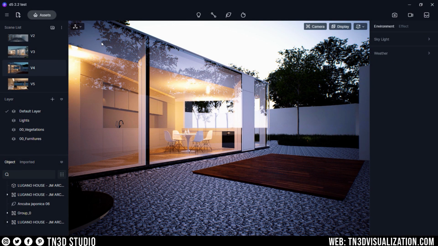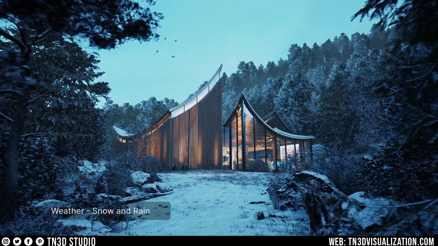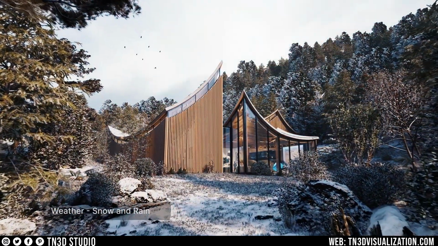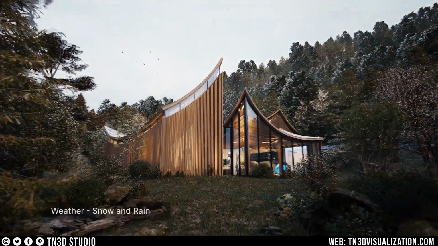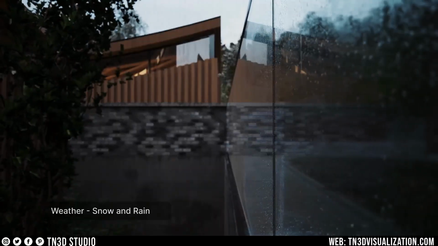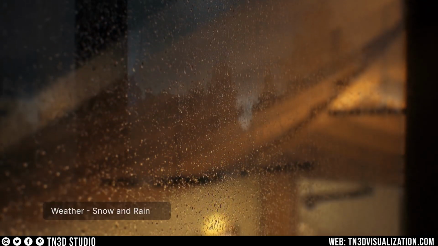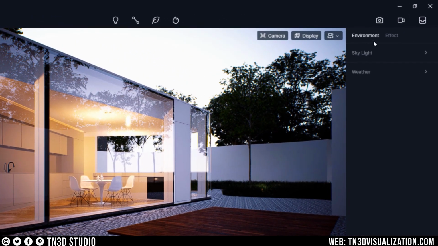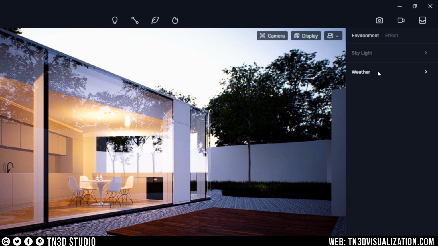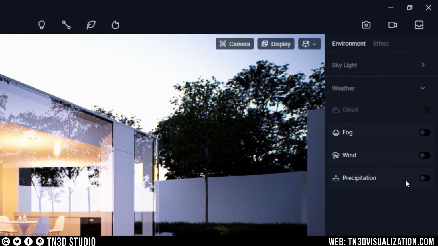So first we're going to look at one of the brand new rendering features, which is part of the weathering system. In version 2.1, it used to include the cloud, fog, and wind, but now it includes precipitation settings for rain and snow. If you go to your environment tab, check under weather, you will find the new settings for precipitation.